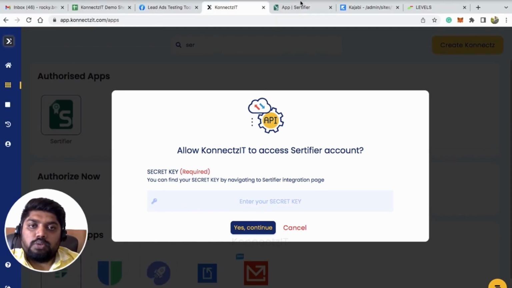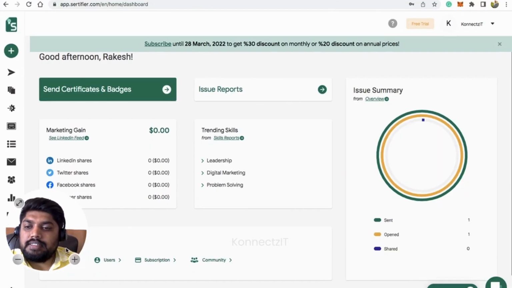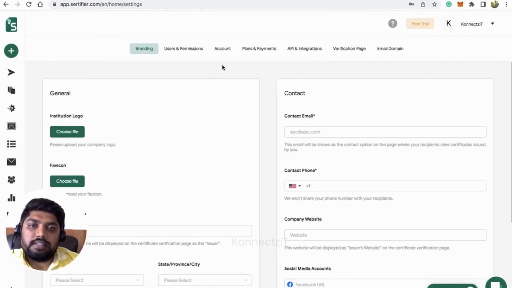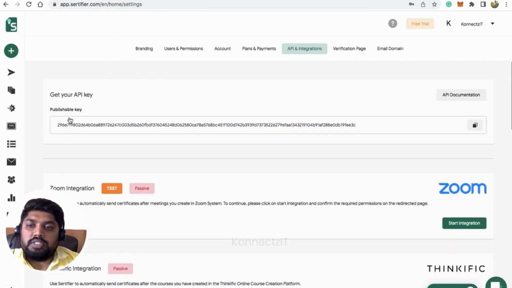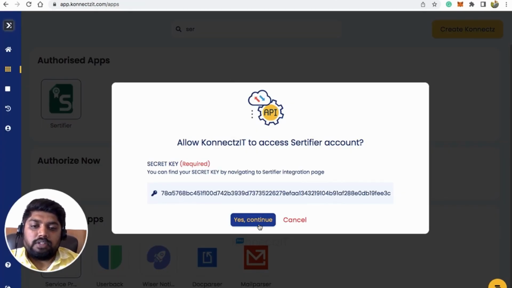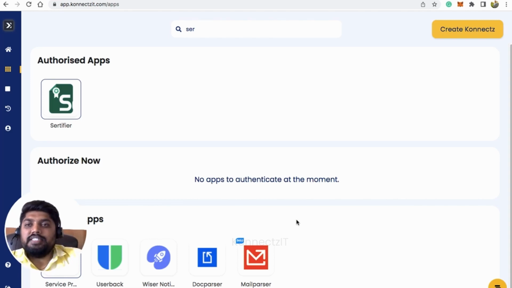So now let's go to Certifier and get that secret key. It will be available on the settings and the API and integration tab. So this is the secret key. Just copy that, go to KonnectzIT, paste the same, and click on save and continue. This will authorize the app inside KonnectzIT. I already did that, so I am not clicking on save and continue.